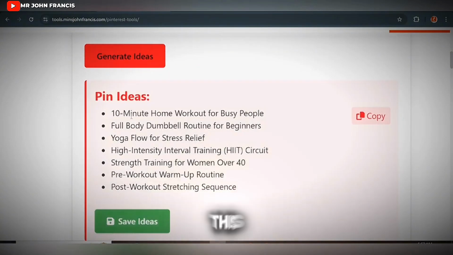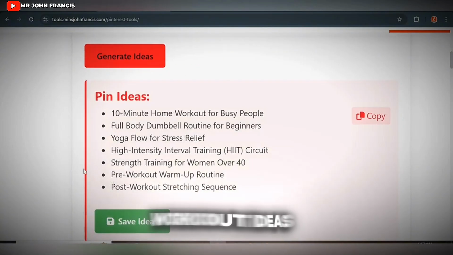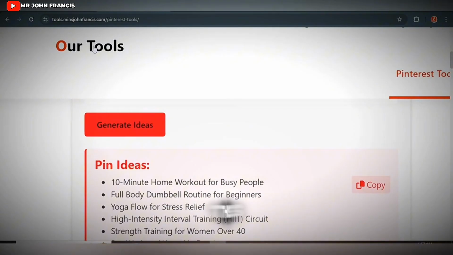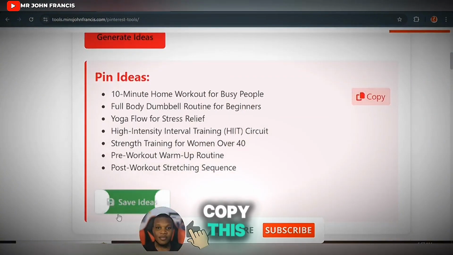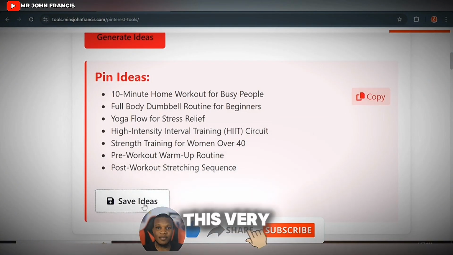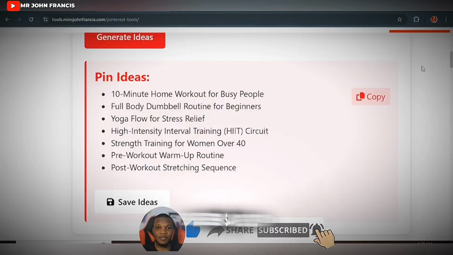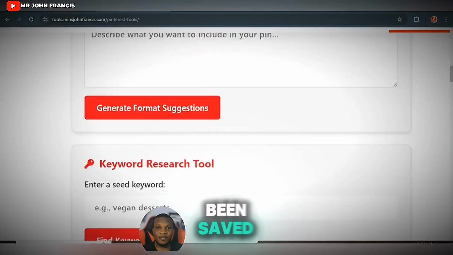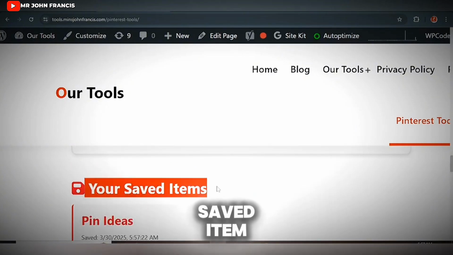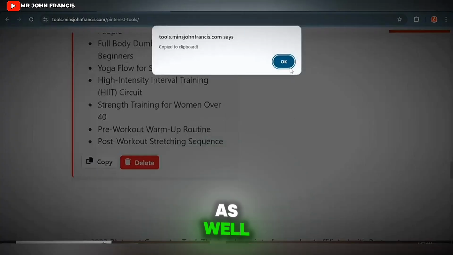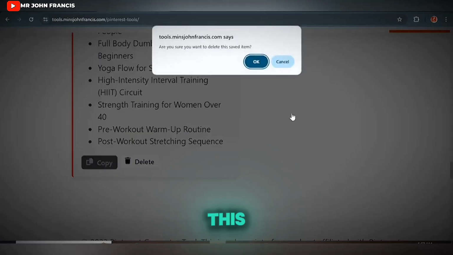You can see this is a 10-minute home workout idea. This one is a full body dumbbell routine for beginners, and this is basically for people under this very niche, which is fitness. So you can either copy this or save it here on this very website. If you click on this save, it has been saved, and for you to know it has been saved, just scroll down here. You're going to see where it says your saved items. All right, and you can copy as well, or you can delete it. If you click on this, it has been deleted.